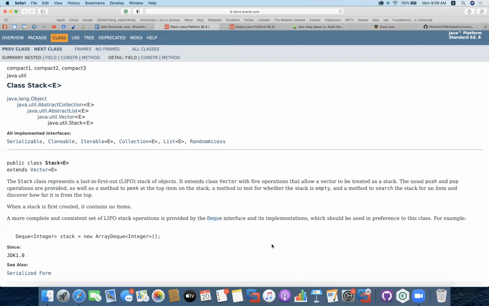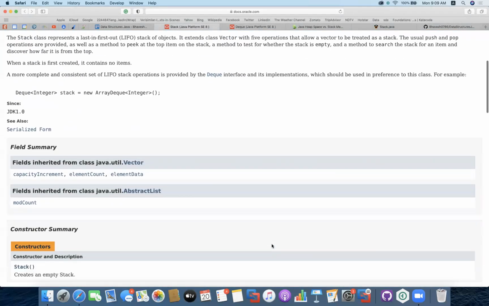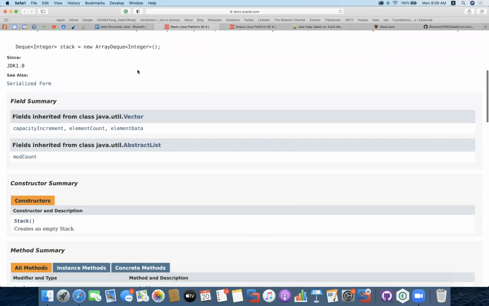Now, how is it implemented? It is implemented in this way. You're going to initialize a new ArrayDeque. You're going to define the type of the element which you want to hold within the stack, and then you are going to store it into a variable.